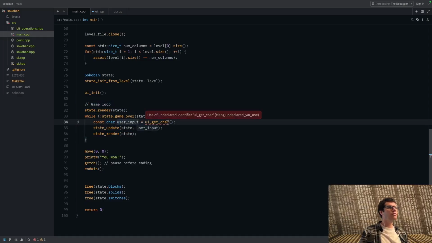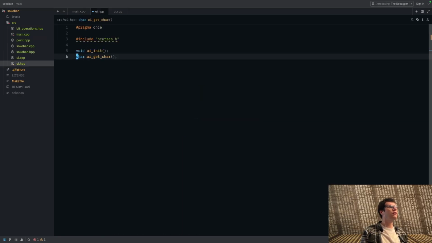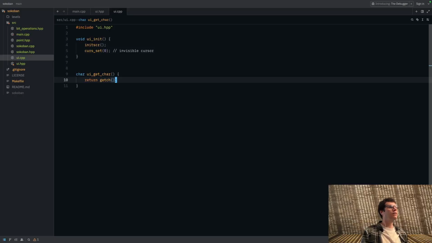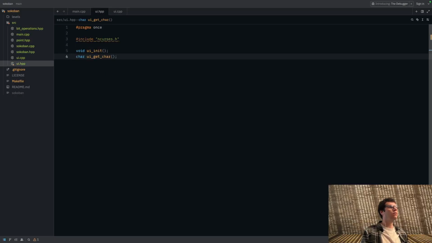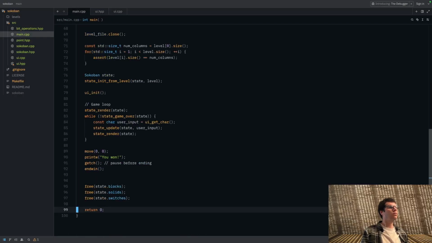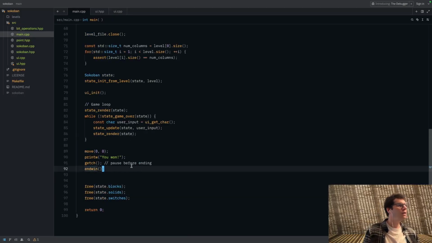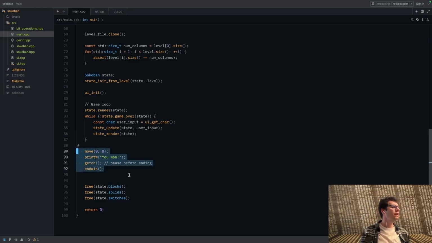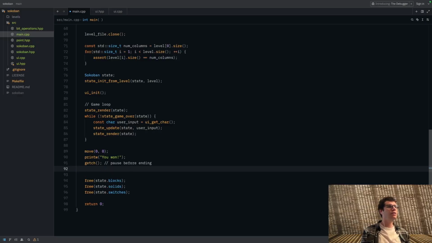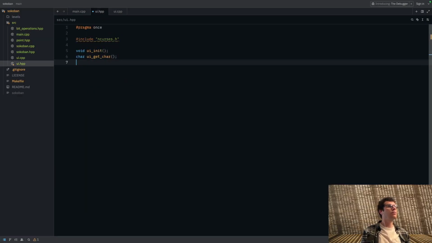What's the problem here? Use of undeclared identifier. We're including UI, UI get char, UI get char. Okay, so I guess there was no problem. All right, so the last place where we actually use endcurses is right here. So for right now, I'm just gonna do this. So there's gonna be void UI close.